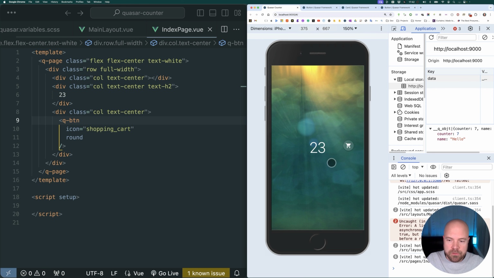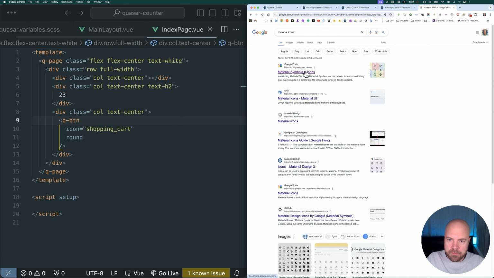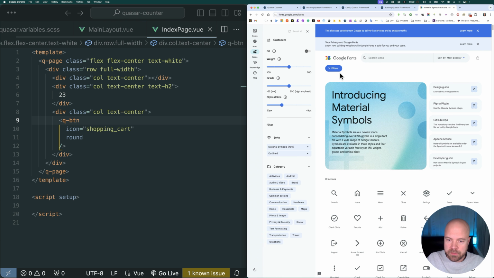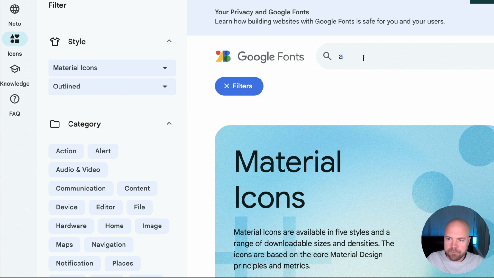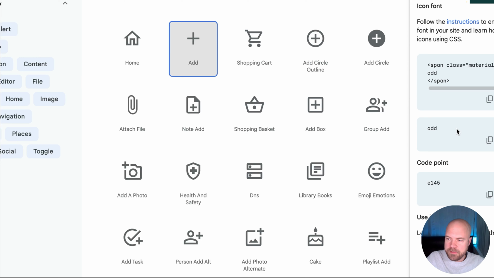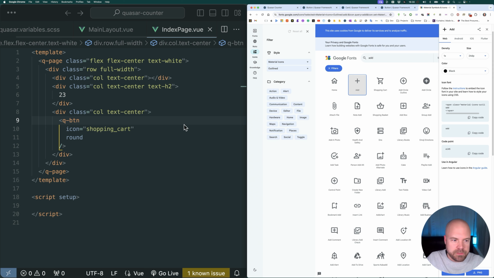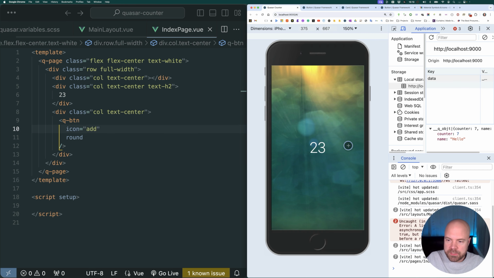And in Quasar, we can use all of the material icons. So I'm just going to Google material icons and jump to the material symbols and icons page. I'm going to change this drop down to material icons. Let's search for add. And this icon looks good here. So I'm going to click on that. And this name that you see in this middle box here, we can just add straight to the icon prop for our button. So let's jump back to that Q button here, and we'll change the value of this icon prop to add. Save that, and we can now see an add button.